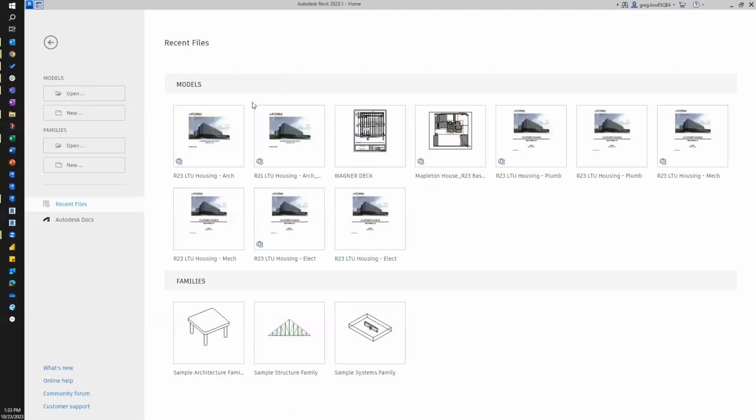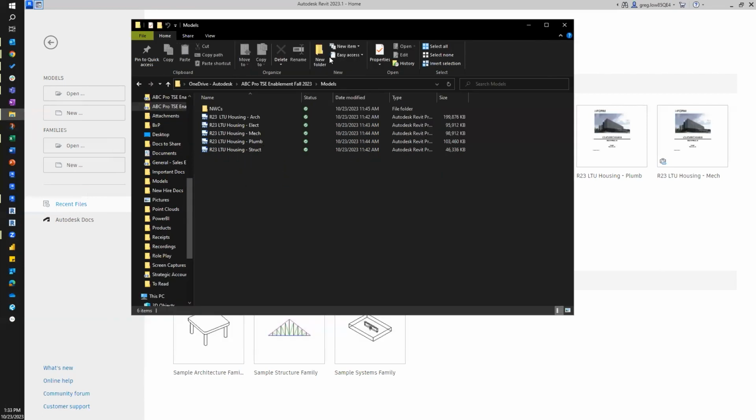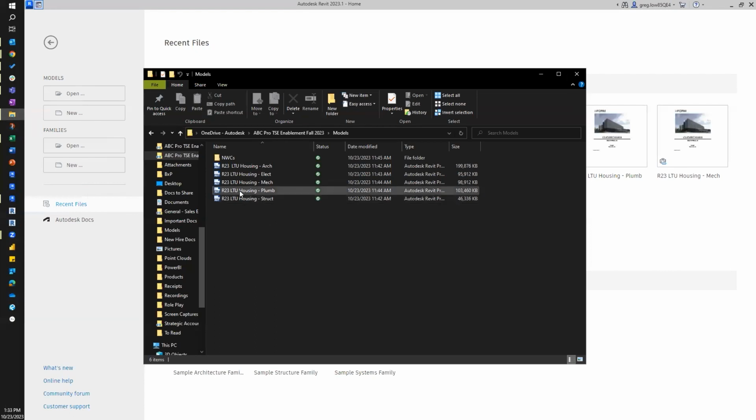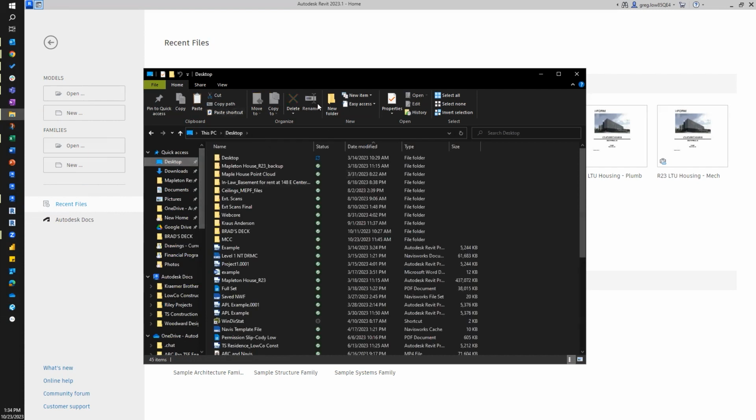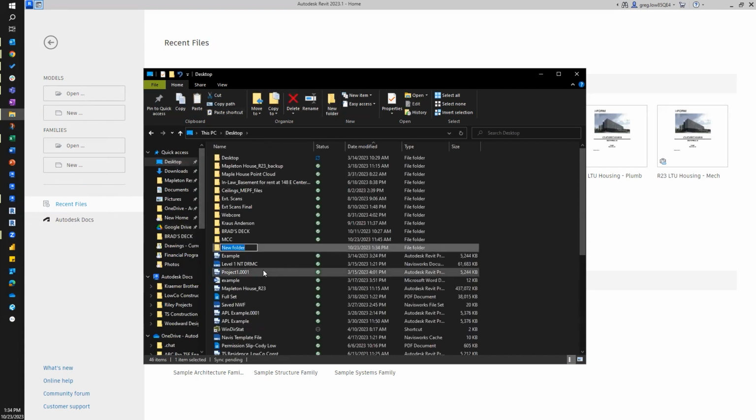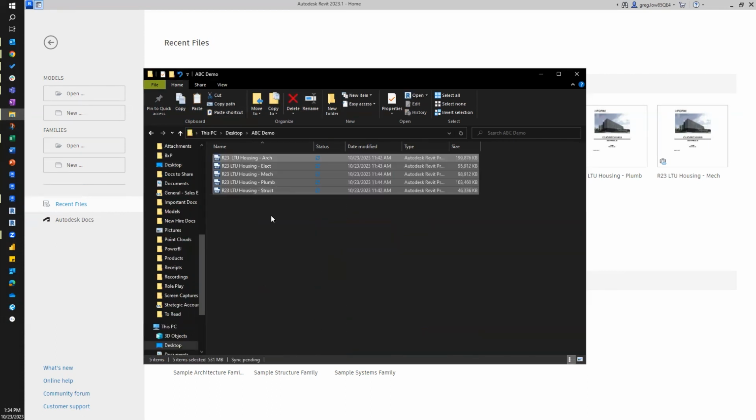Okay, I've got my Revit open. I'm going to first grab some models. Now I have some models that are saved onto my computer that I'll use as a starting point. And I'm going to actually copy these. I'm going to go to my desktop and create a new folder. I'll go ahead and paste those models here.